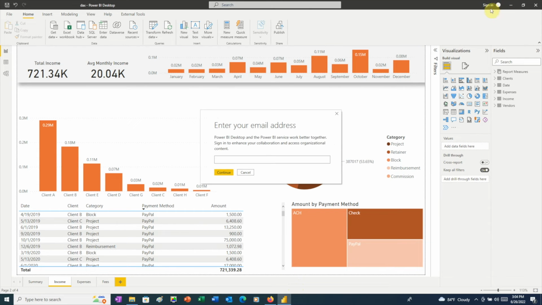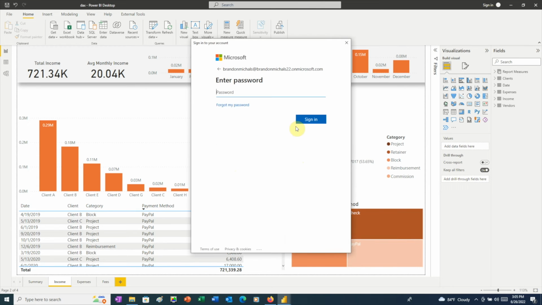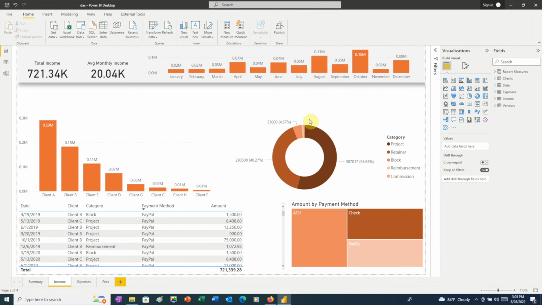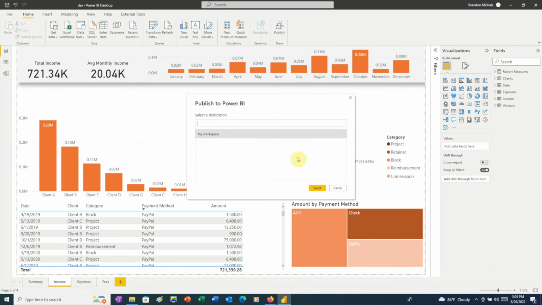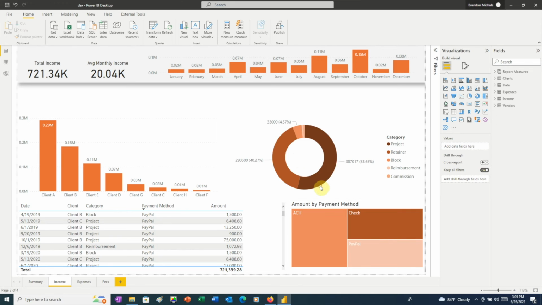We'll click Sign In at the top right, then enter the email we just created and click Continue. Enter our password, then click Sign In. Now at the top, we're going to click on Publish. It's going to ask if we want to save, click Save. Power BI creates a default workspace called My Workspace. So we'll just click Select to use that.